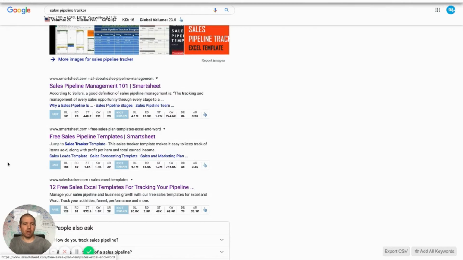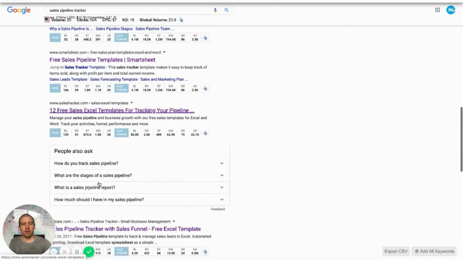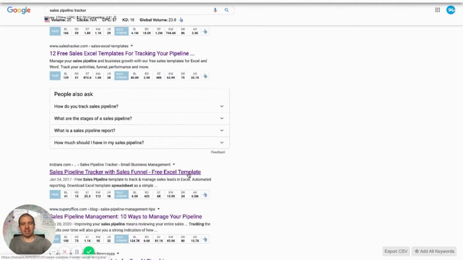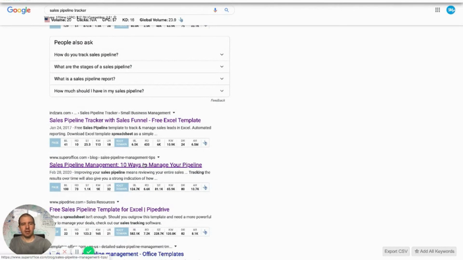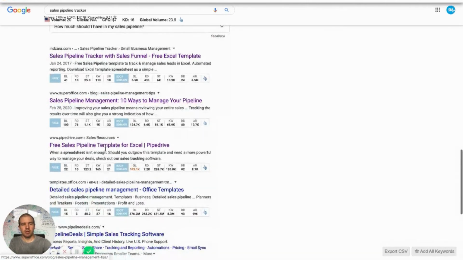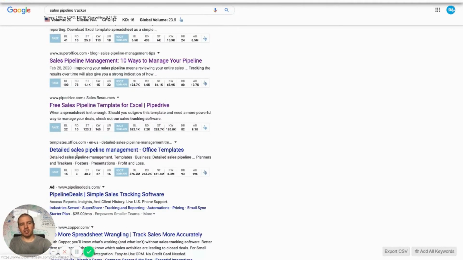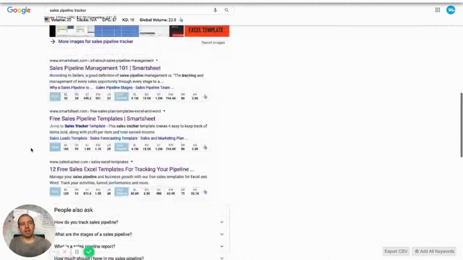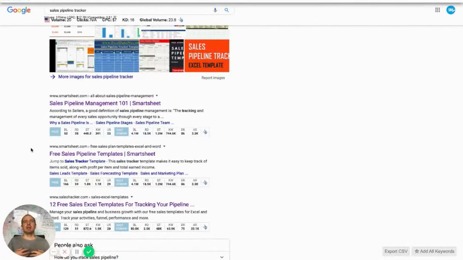And so I saw templates, and the URL here, and the URL here. And then I go down, free Excel template, as you can see, template right here. So office templates right here. As you can see, it's very obvious Google is ranking a lot of content that the theme of the content is they're offering templates for sales pipeline trackers.